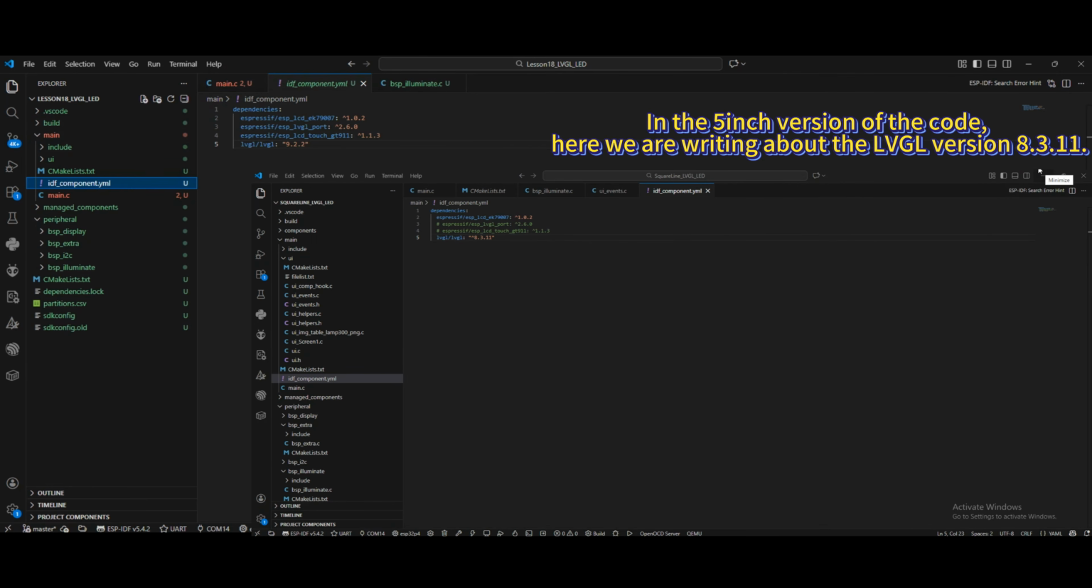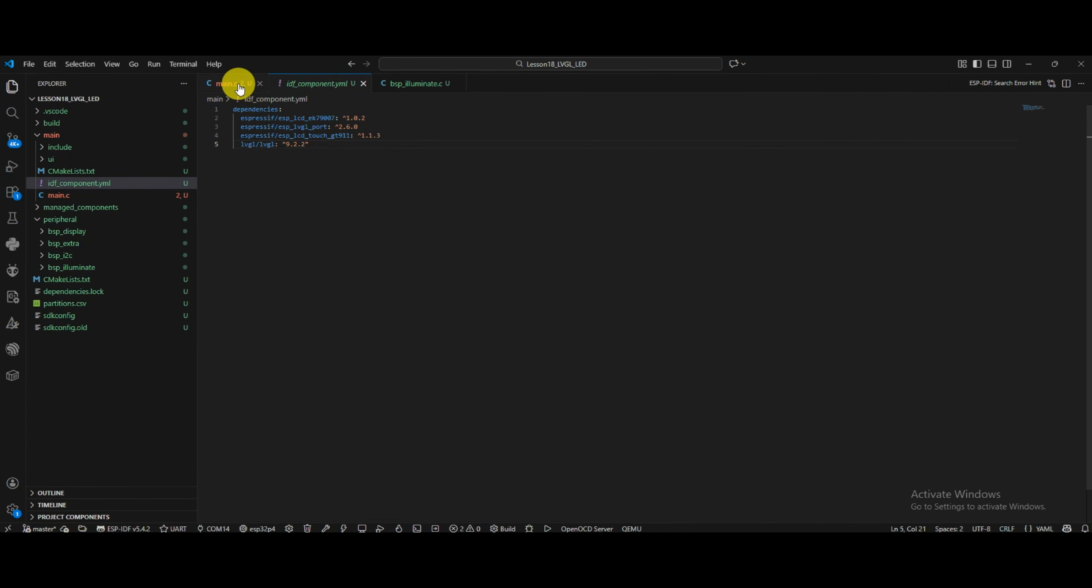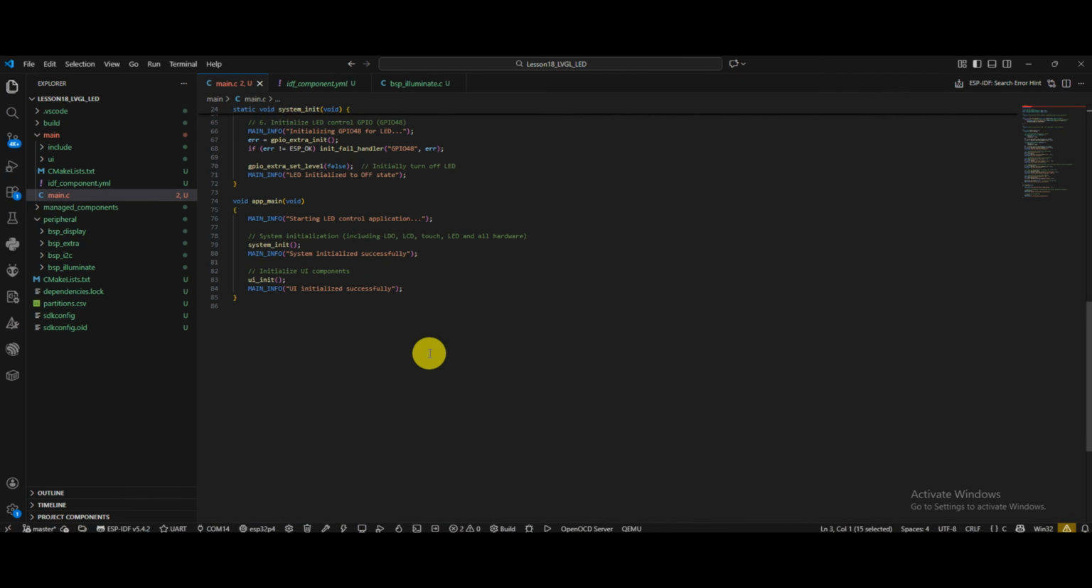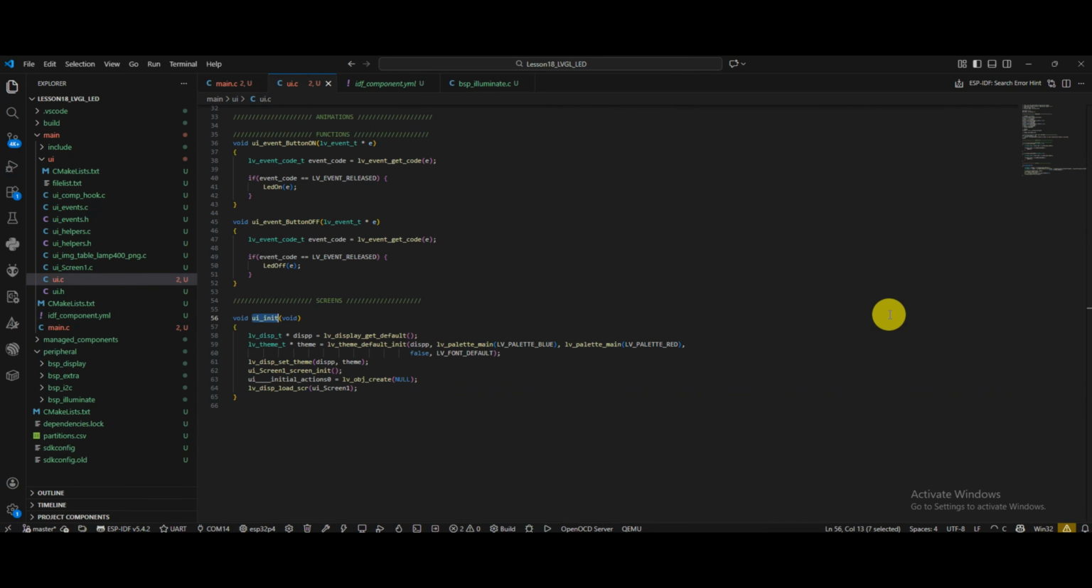Then, open the idf_component.yml file in the main folder and set the LVGL version to 9.2.2. After that, open the main file and add this line: #include "ui.h". This allows the program to access your designed UI files through ui.h. Next, in main, add the function ui_init. This step is very important because it initializes and displays the UI on the screen.